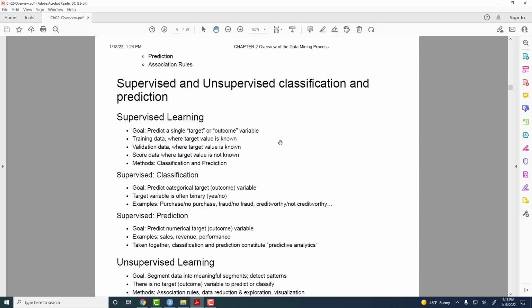Whereas the score data is where the target value is not known, and that's your real life data, future data coming in, and we want to make a prediction. We don't know what the target value is, we want to make a prediction. Okay. So the data set is divided into training, validation, and then sometimes test, and in all of them the target value will be known to us. Score data is where the target value is unknown.